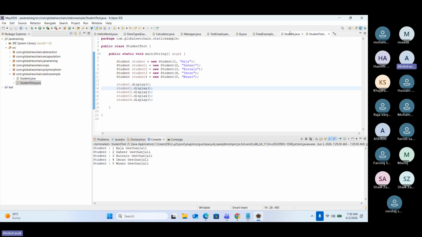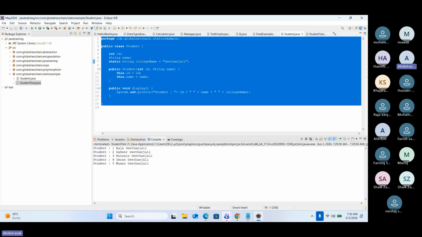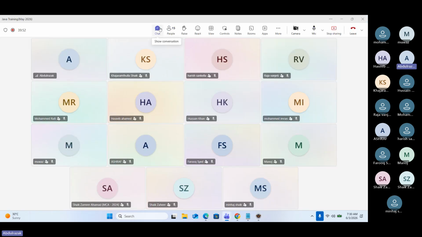This is clear, right? Static keyword with variable. So I will send it to you in chat. You can practice.